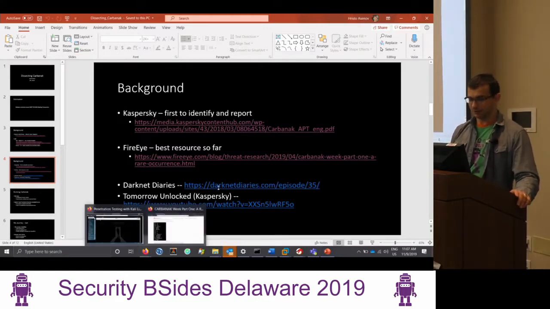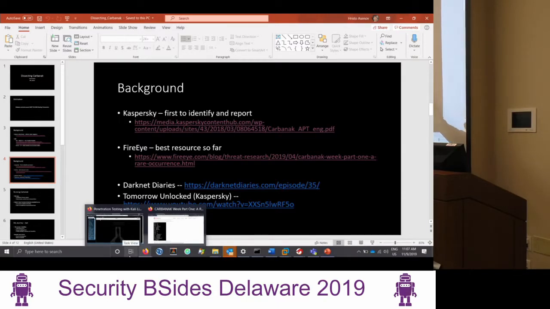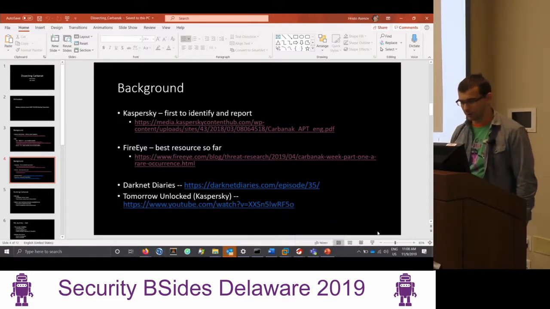The first two resources are more technical. They're more about the actual operation of the malware and everything else. The other two are more media. They talk about the exploit itself and what actually happened. So those are interesting to check out as well.